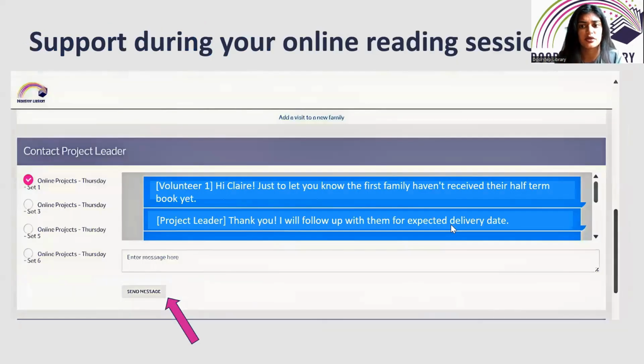There are 2 ways that you can communicate with your project leader if you need support during your reading sessions. Firstly is by phone for anything urgent. For example, the Zoom link isn't working, or if your volunteer partner has dropped off the call or not turned up. Secondly is messaging through the dashboard here. For example, if you have a question about book gifting for a family's book if it hasn't arrived, or your project leader might message you and your volunteer partner about something you put in the notes the week before. For anything urgent, call your project leader directly rather than messaging through the dashboard.